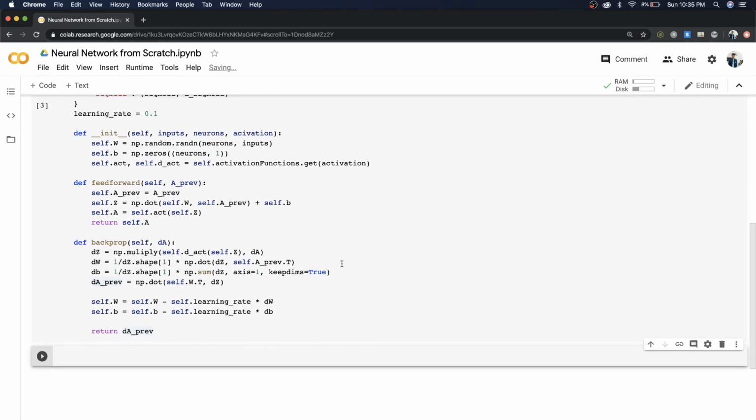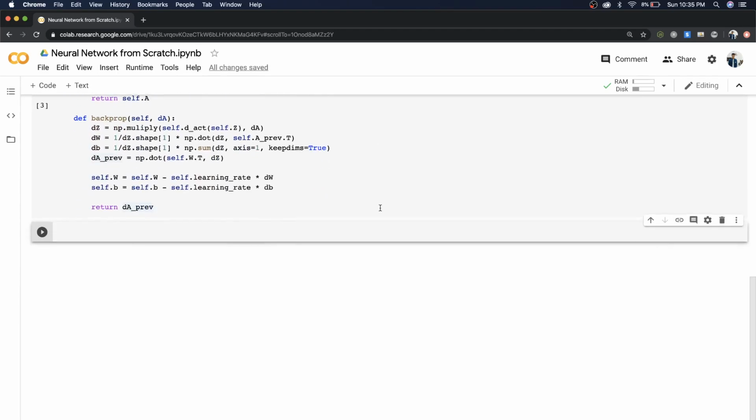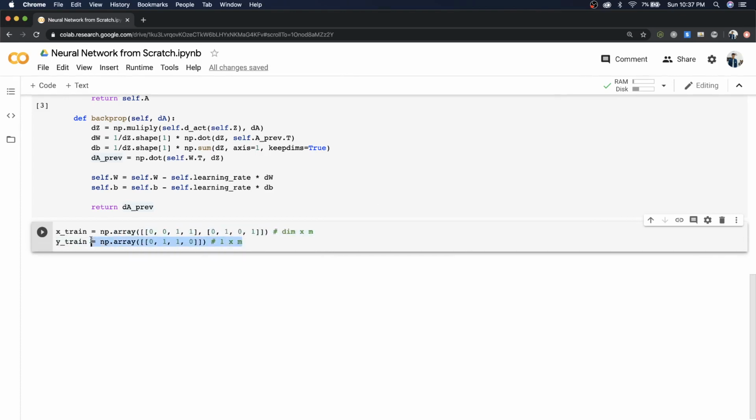Next, we are ready to define our neural network, okay? Let's start by defining my values of x train and y train. These are the values of x train and y train that I'll be using. Like I said, we'll be implementing the XOR function. So 0 XOR 0 is going to be 0, 0 XOR 1 is 1, similarly 1 XOR 0 is 1, and 1 XOR 1 is 0.